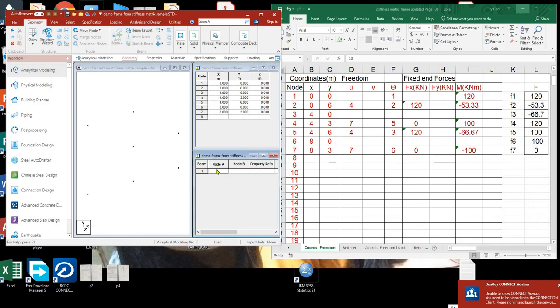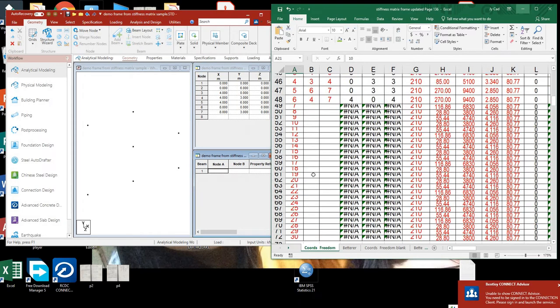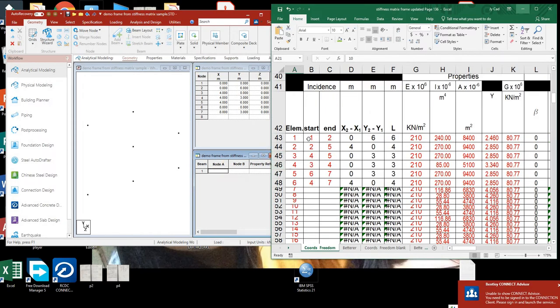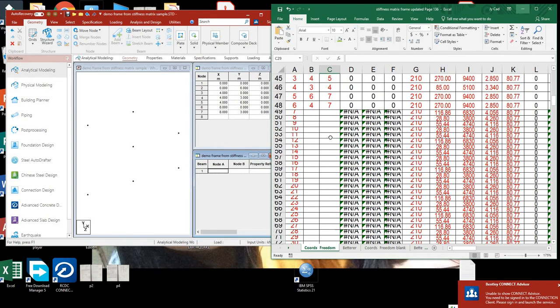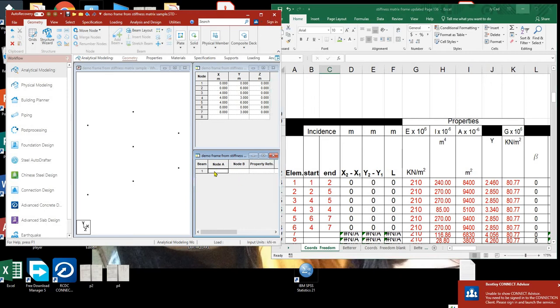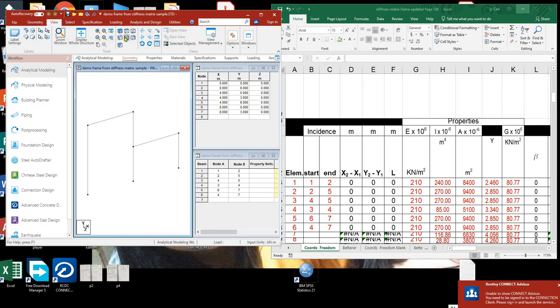Tapos, dito sa beam, dito na tayo sa connectivity. Element 1, that is start node is 1. Or that is node A, ano? Oops, sorry. So, this is 1 and then 2. Tapos, this is 2 and 5. And then 3, 4 and 5. And then 4, 3 and 4, 5, 6 and 7. And then number 6, 4 and 7. Okay, so view, i-front ko lang siya.